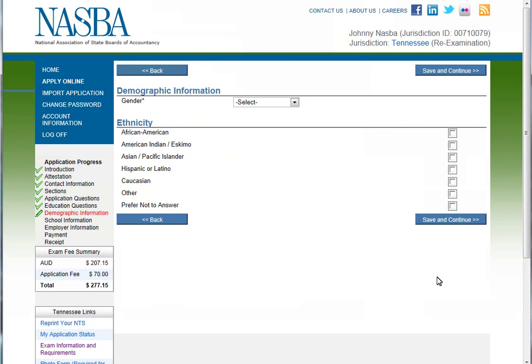Next, you will be asked to indicate your gender and ethnicity. If you choose not to provide this information, simply choose Prefer not to answer. When ready, click Save and Continue.